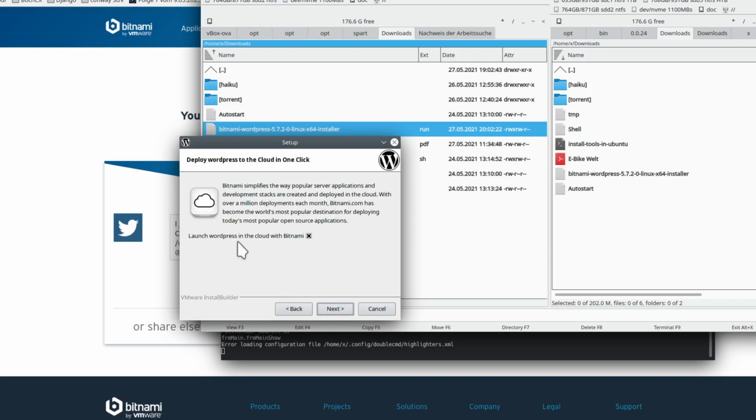And launch WordPress in the cloud. I don't need that. Bitnami simplifies the way popular server application and development stacks are created and developed in the cloud. That sounds good. With over 1 million deployments each month, it has become the world's most popular destination for deploying today's most popular open source applications. I don't see the benefit actually for this one. Let's do the next one.